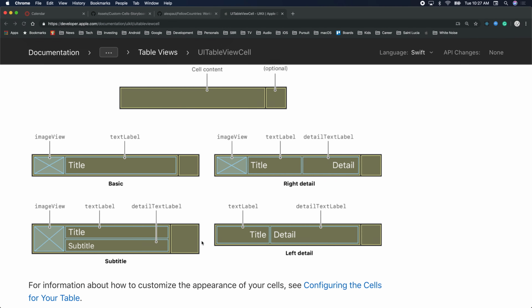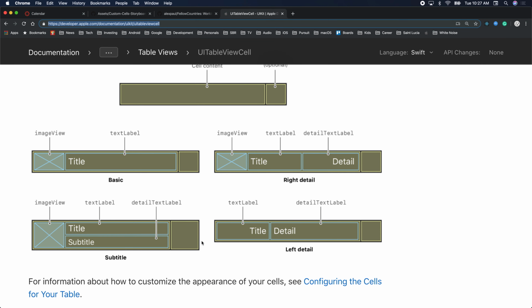So this is UITableViewCell, that's what I'm looking at right now in the documentation. And that's what I was asking: what are the properties on a cell? We have image view, we have text label, and we have detailed text label. And how many types of cells do we have from iOS? We have 4. We have basic, right detail, subtitle, and left detail. Any questions about that? Okay, cool.